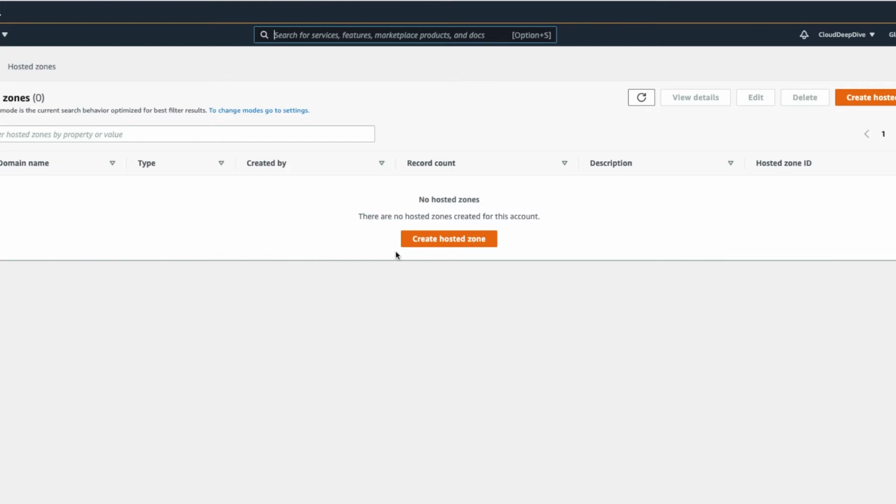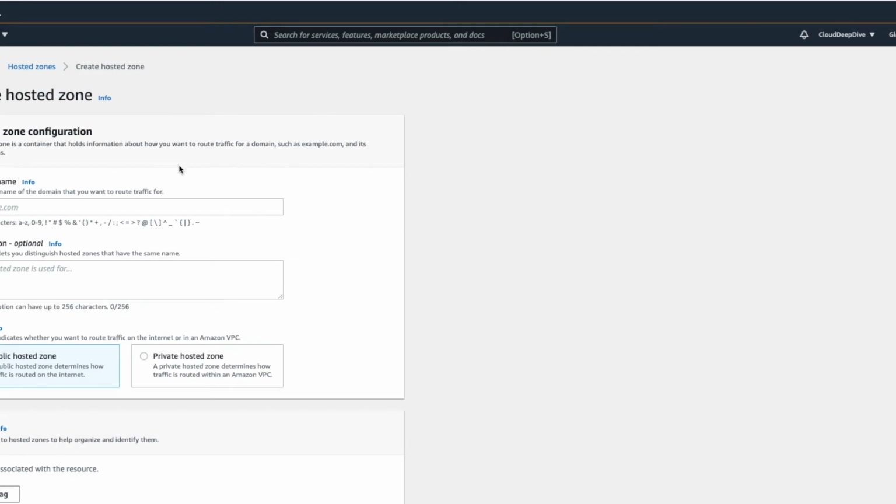And we'll have a separate video on Route 53 where we'll talk about it in more detail. But from today's video, let's just stick to public hosted zones, and we'll create one. To create it, we'll click on create hosted zone, and we'll give the domain name.